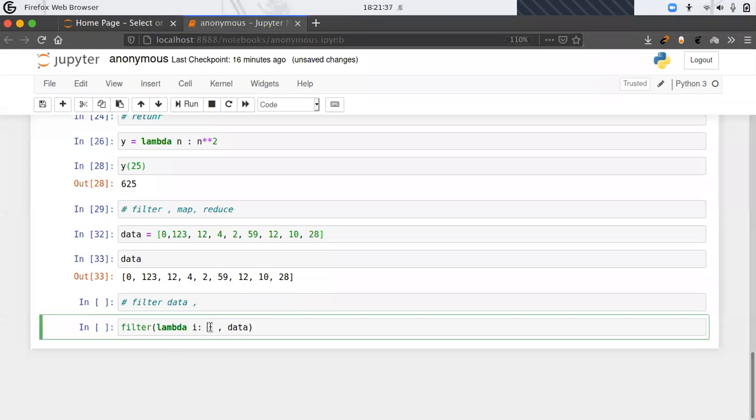What expression am I going to define here? I'm going to divide i by 2, and the value I expect is 0. When this particular condition is true, it will keep the element at the same time. Otherwise it will give you false. And now, in which data structure do you want the result? I want my result as a list, so I'm going to put list before the filter.